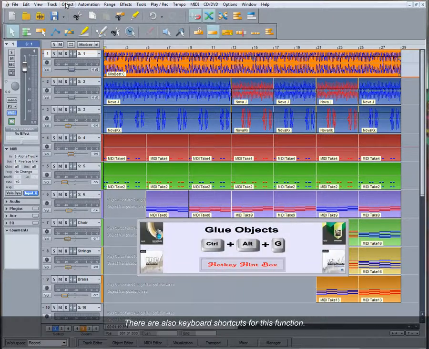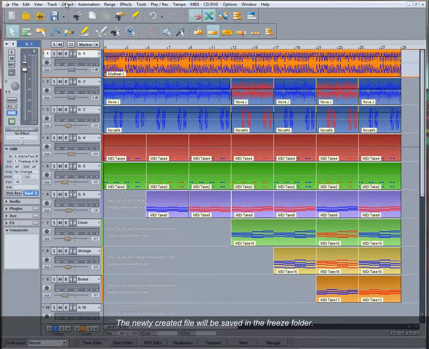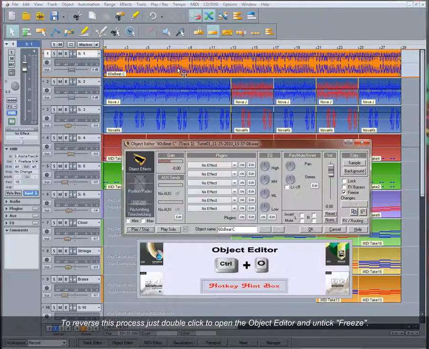There are also keyboard shortcuts for this function. The newly created file will be saved in the freeze folder. To reverse this process, just double-click to open the object editor and untick freeze.